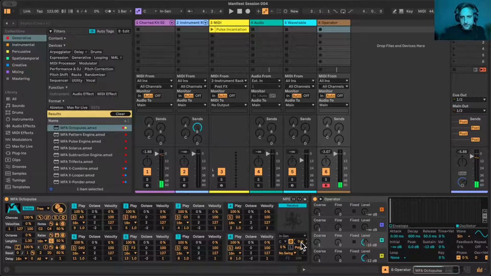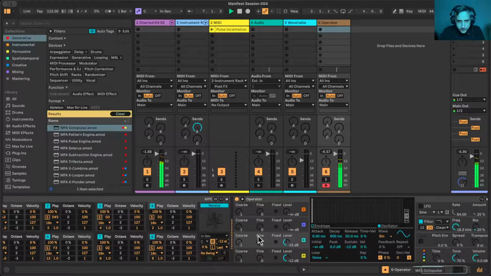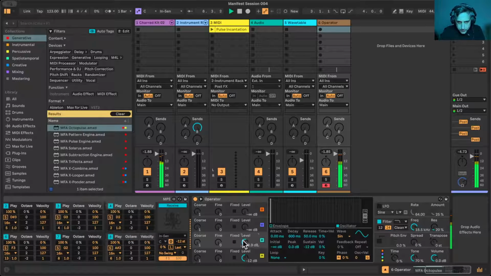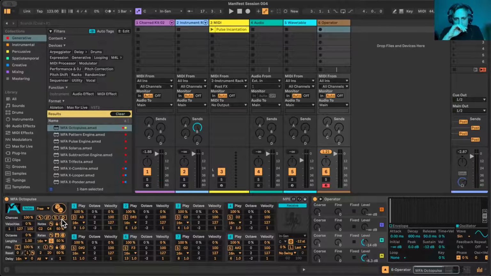Okay, so it's a little pitched up. And I also don't want it to be polyphonic. Let's try this last mode, so that it only sends the last note out monophonically. Nice. That's kind of working for a section.